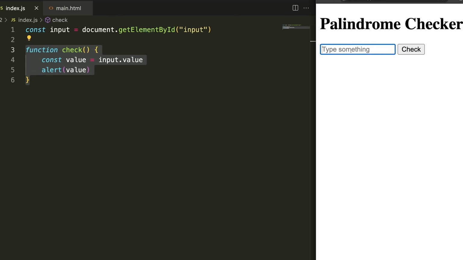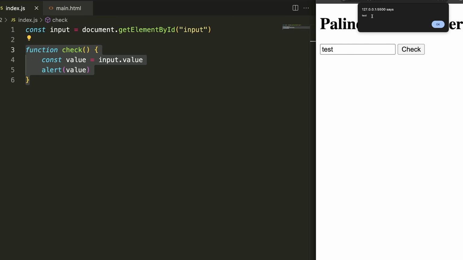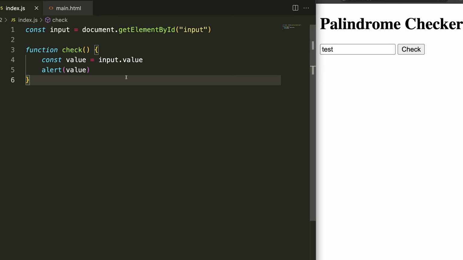Let's test it with test. Click on this and notice it shows us in the alert box: test. Okay, so now we know how to get the value.